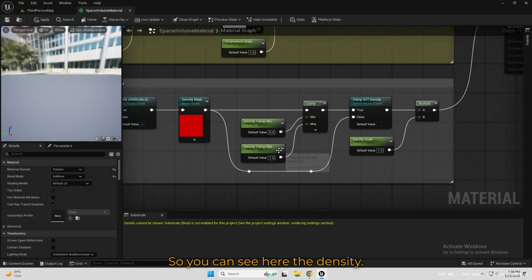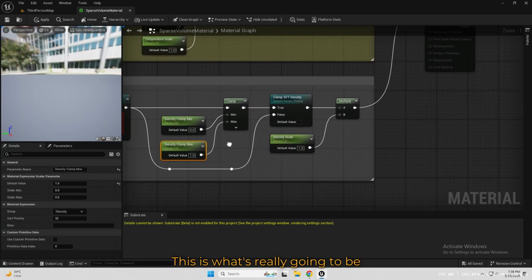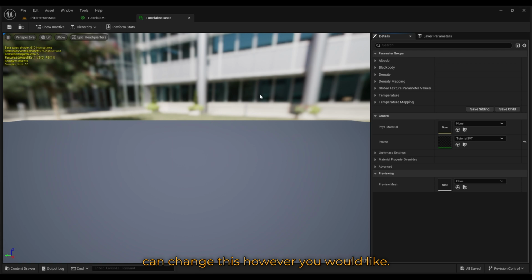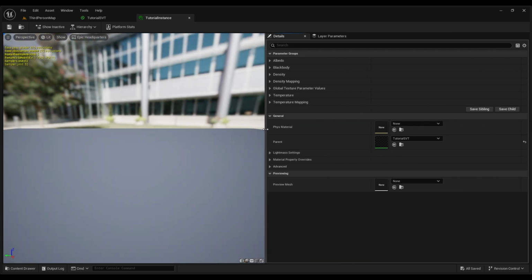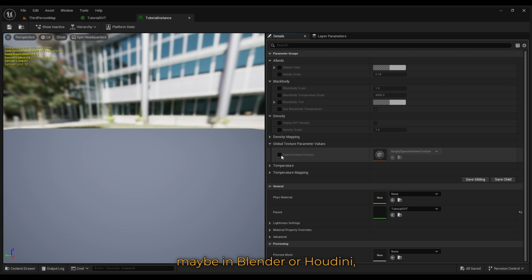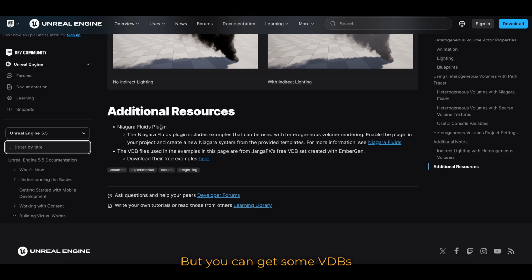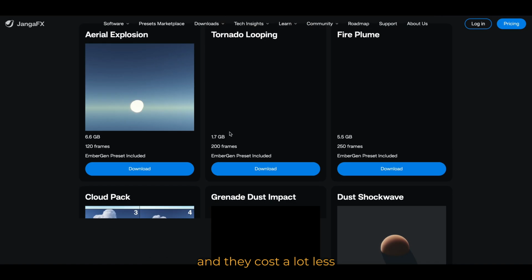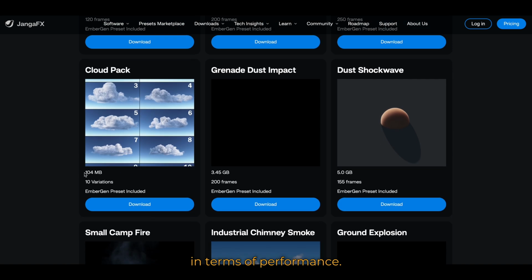So you can see here the density. This is what's really going to be important for creating the look of our specific clouds. And in the instance material, you can change this however you would like. If you have your own custom VDB already, like one you've created maybe in Blender or Houdini, you can plug it in right here. But you can get some VDBs from Unreal Engine themselves, and I've experimented with a few, and honestly these are super efficient and they cost a lot less in terms of performance.